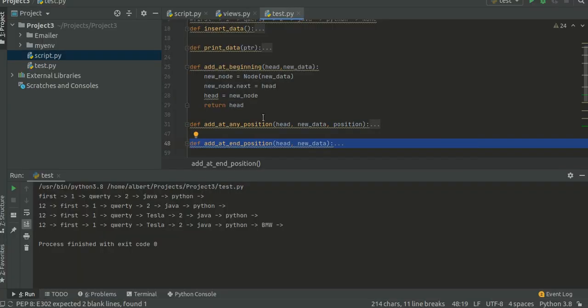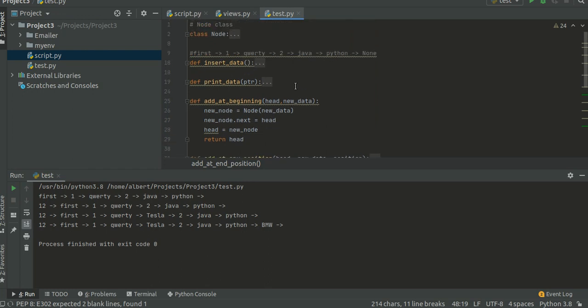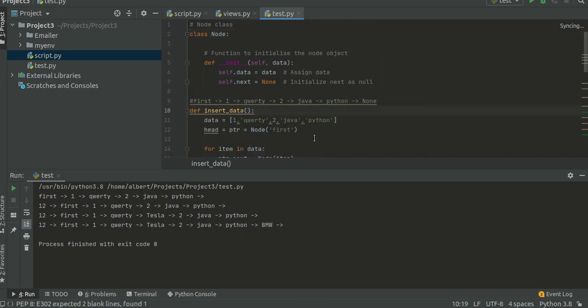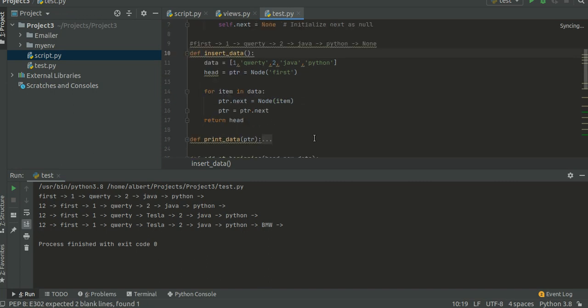This is the code. So this is the node class. Then this is insert data. What we are doing is inserting data: first 1, QWERTY, 2, Java, Python. This is the linked list we are creating, and we are returning the head. This insert data will simply do this.